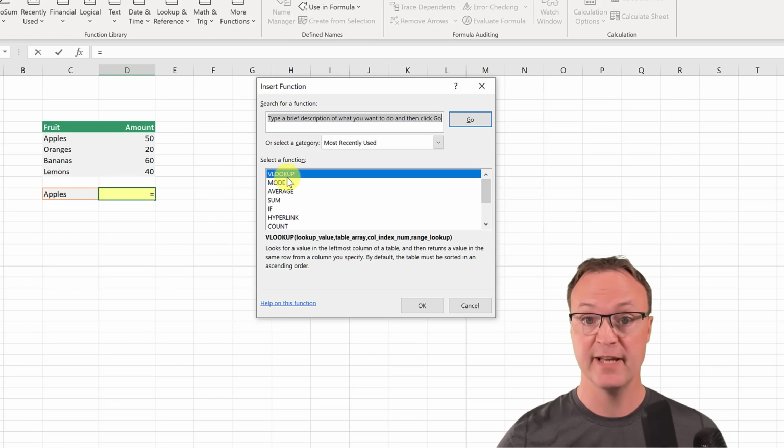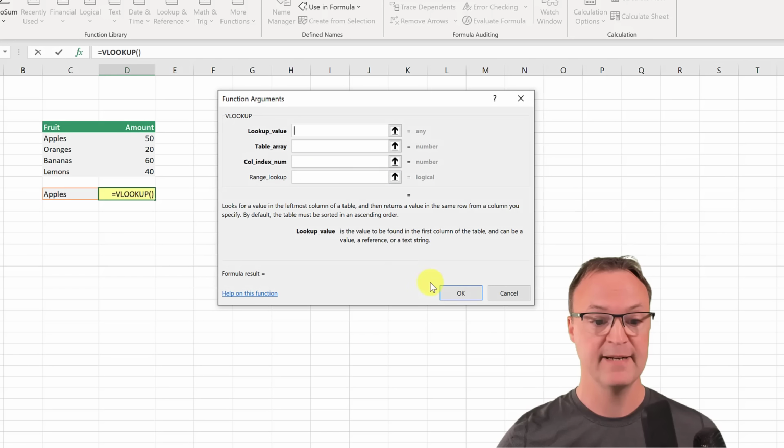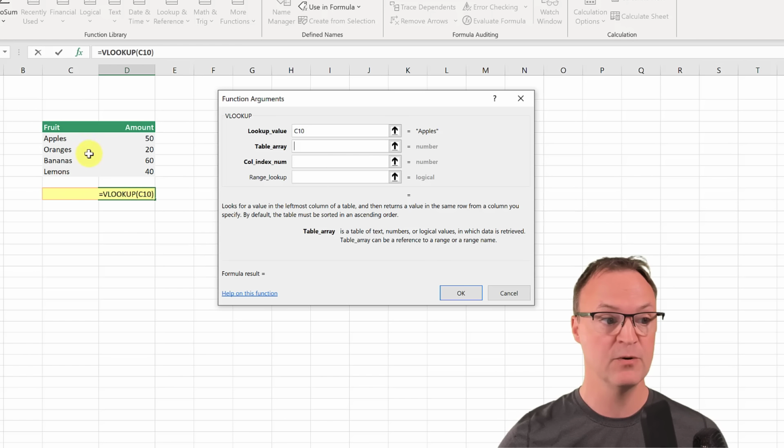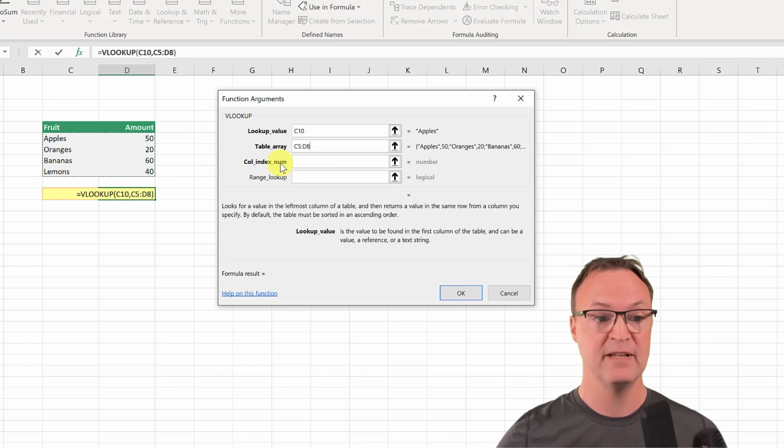Now I'm going to use VLOOKUP again, and I'm going to just go and fill out this information. As I click in each one, the lookup value will be, and it gives you information down here that you can read. So is the value to be found in the first column? This is going to be what I'm looking up right here. Then I click in the next one, it gives me an idea what to go and grab. So I'm going to go grab the table and then the column index.